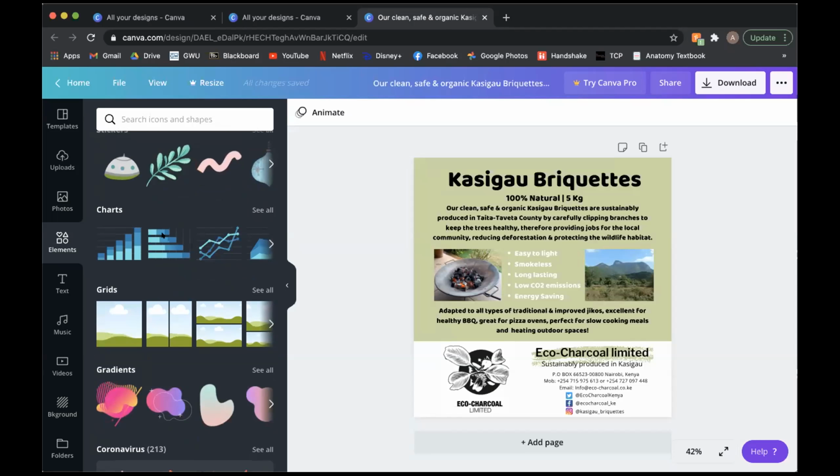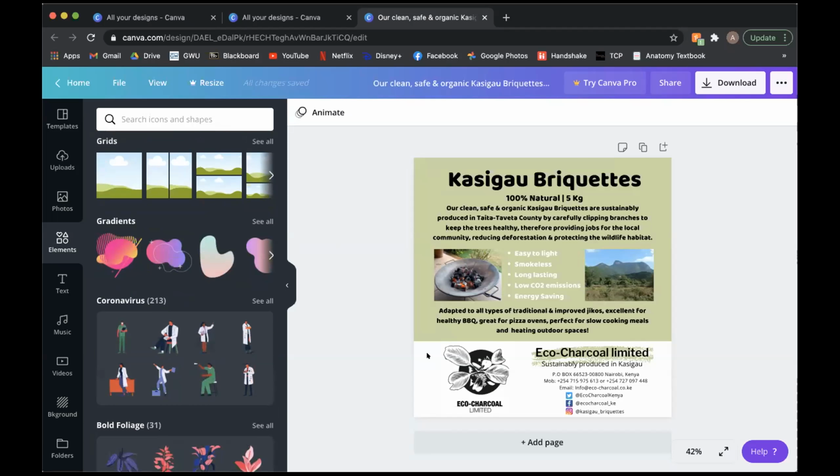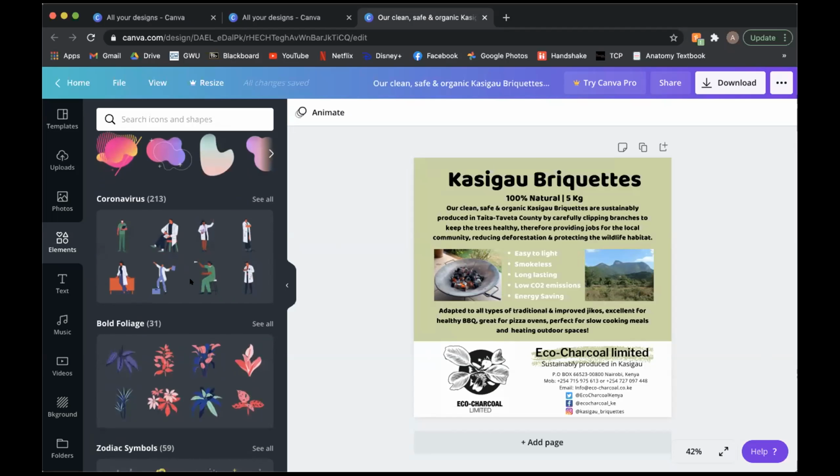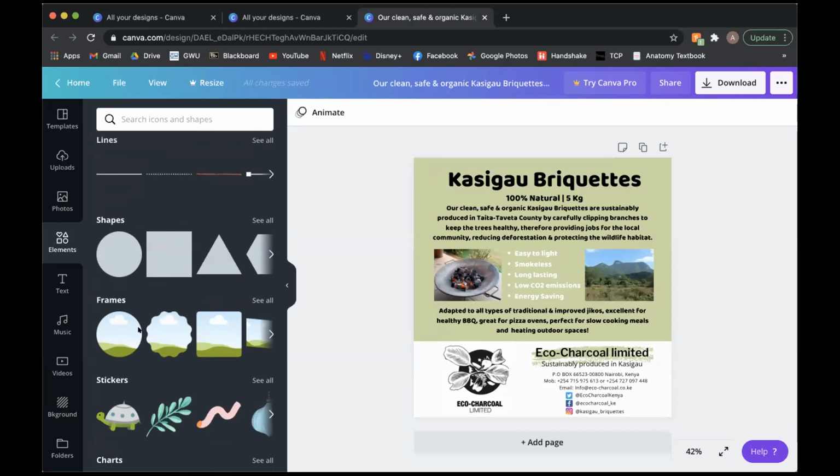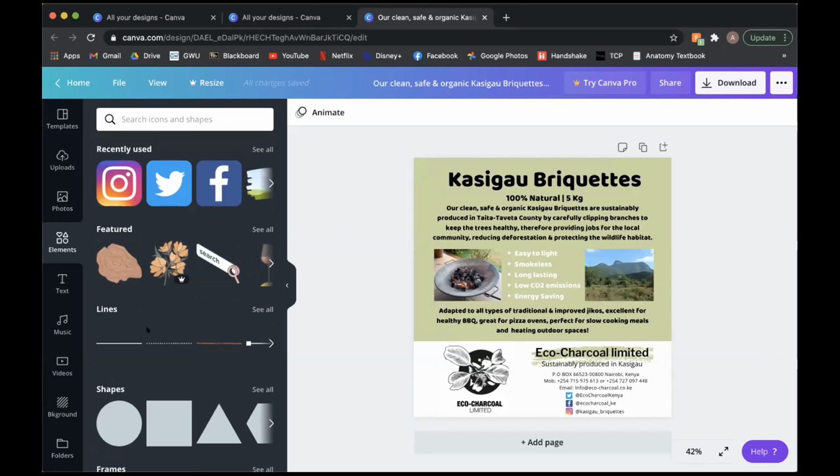Again, there's so much more you can include, like charts, different grids, and over this Eco Charcoal Limited, I had this little crayon looking slash, and that's in the different gradients that you can include. Again, just all these different icons. It adds a little something extra to different content you're creating. You can get a little bit creative with it, which is a great tool.